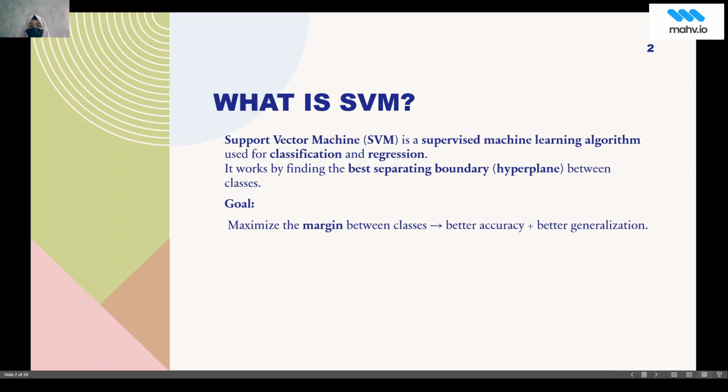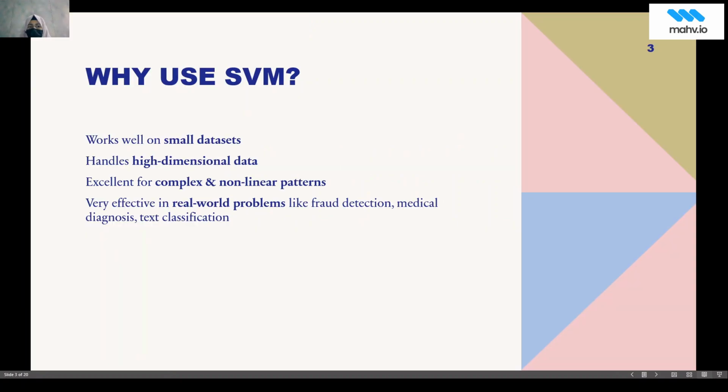So the goal is to maximize the margin between the classes. If the margin is maximized, it means the noise is reduced, due to which accuracy is achieved and better generalization. So SVM is basically a way of making a decision boundary, that is a hyperplane, between two classes.